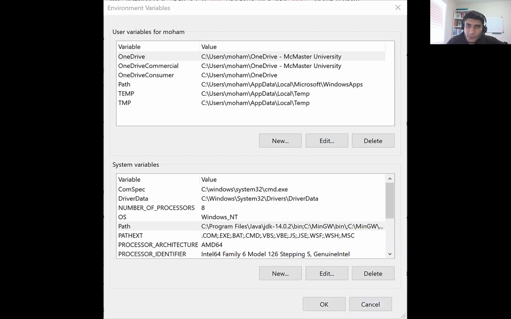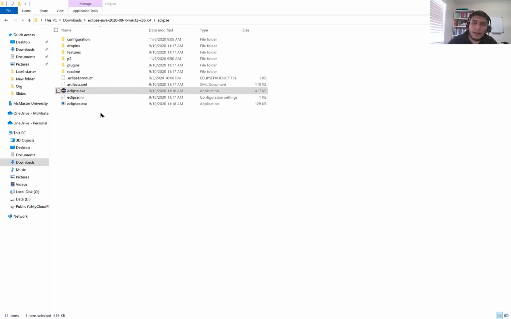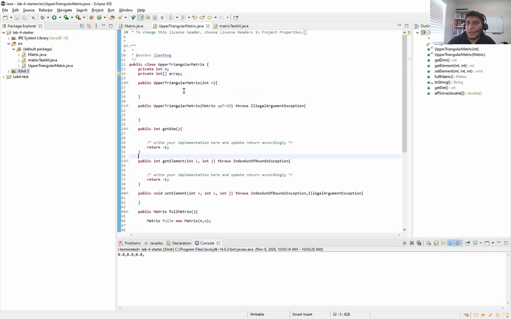I guess I need to stop sharing, otherwise I cannot proceed. And then let me reshare that. Okay, going back here, if you have done this step correctly, just by double clicking on eclipse.exe, it will open the Eclipse IDE for you. Hopefully. Okay, so now we should be able to see my Eclipse IDE for Java. Good.